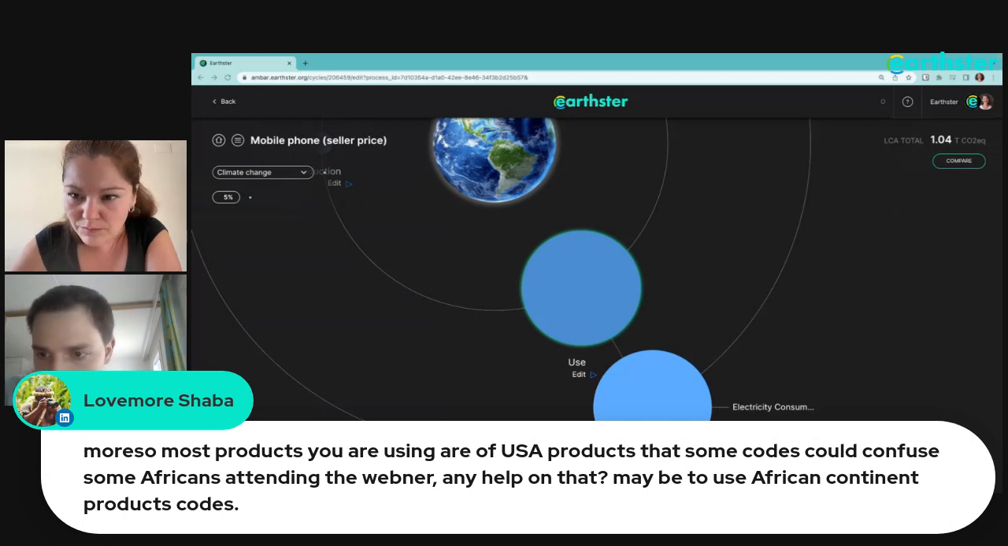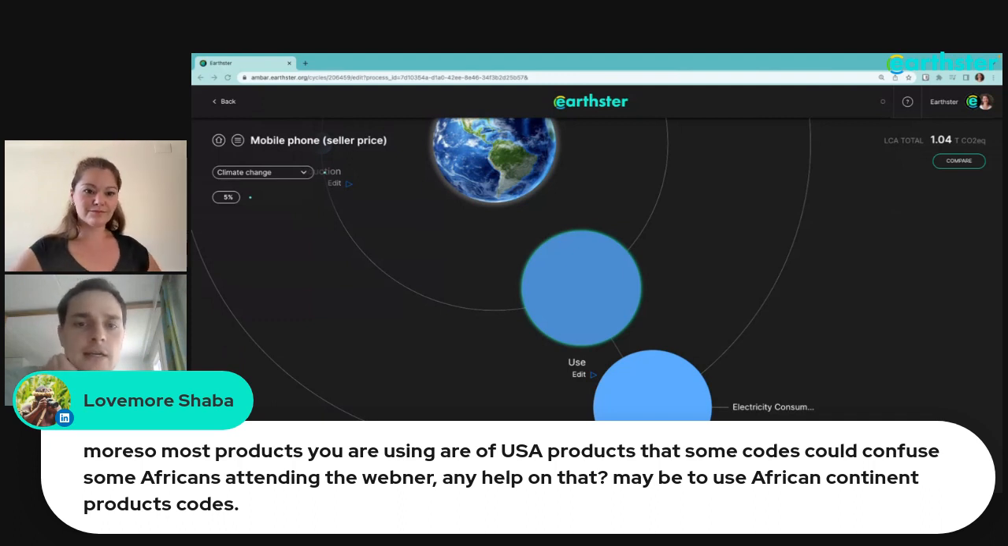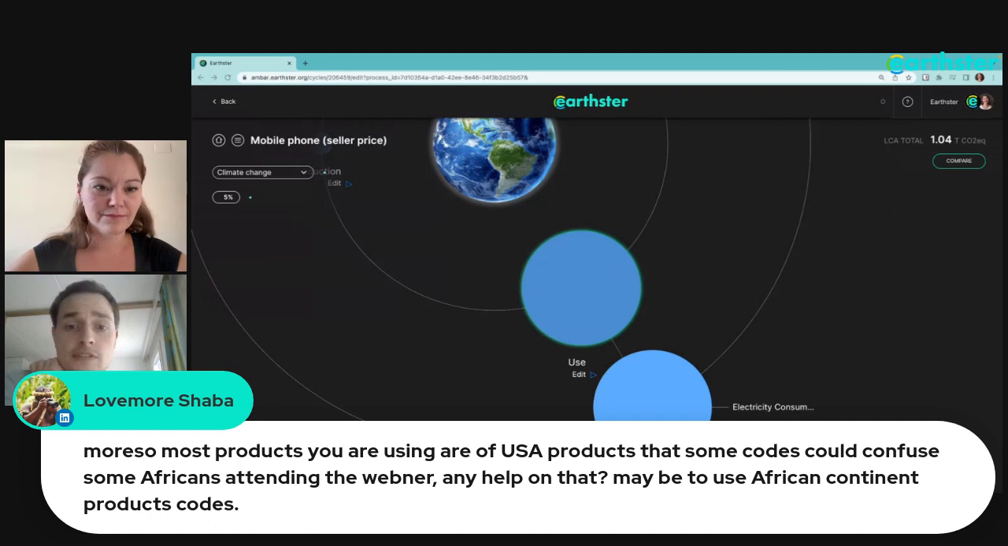So most products you are using, yeah, the codes. Well, you don't need to know the codes at all. The best way to search for processes is really using the keywords that you know of your product. If you're searching for an automobile, maybe you want to use car or automobile itself. The codes were just useful for me, like just another convenience. They were useful for me as a data scientist.